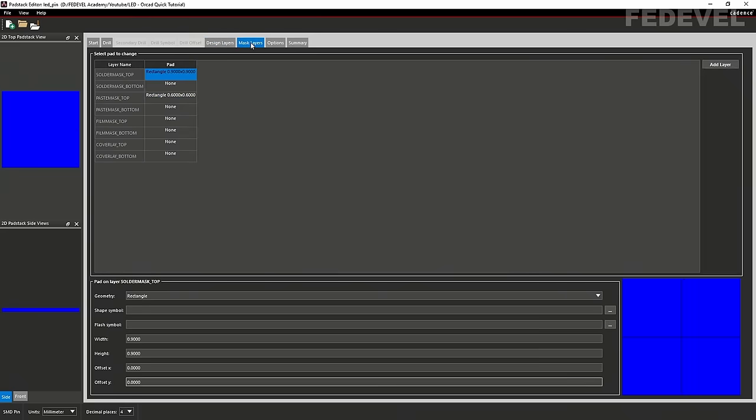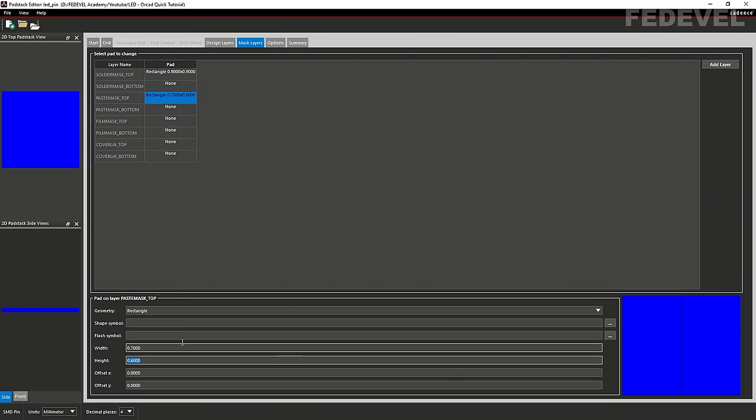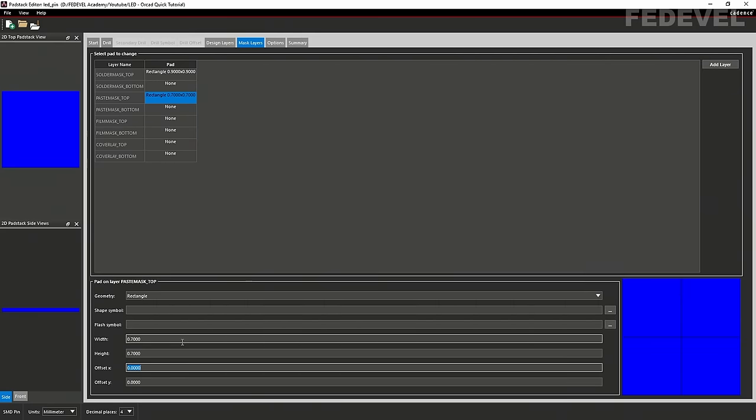Go to Mask Layers, left click on the Paste Mask, and we are going to correct the width. It is going to be 0.7, and 0.7 is also the height. So this is the right size for the opening in the paste mask layer for this pin. Don't forget to save it. So click on File, Save.